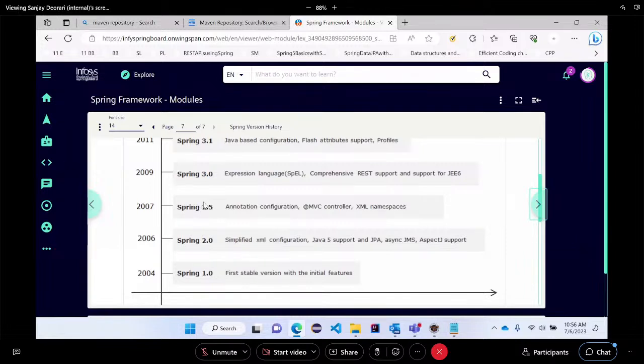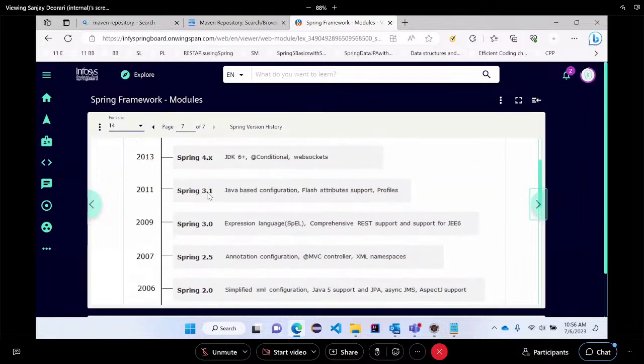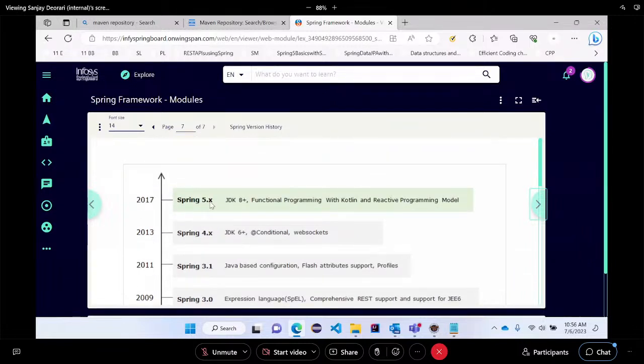Then expression language and support for REST API came with Spring 3.0, and 3.1 has support for Java-based configuration also, because earlier versions of the Spring framework had support only for XML. But from 3.1 onwards, it provides support for Java-based configuration, meaning using Java code we can do the configuration as well. Otherwise, all the configuration earlier was done in XML only. Then 4.x and then 5.x. Now we have Spring 6.x also.